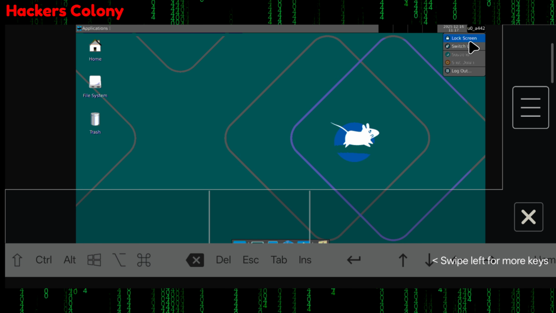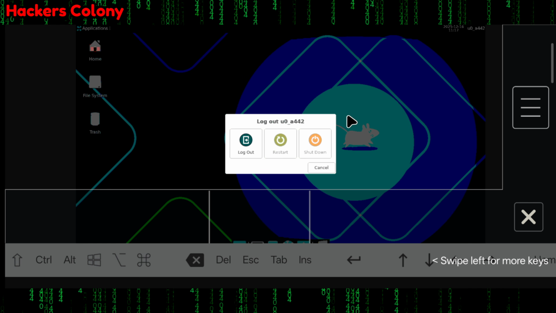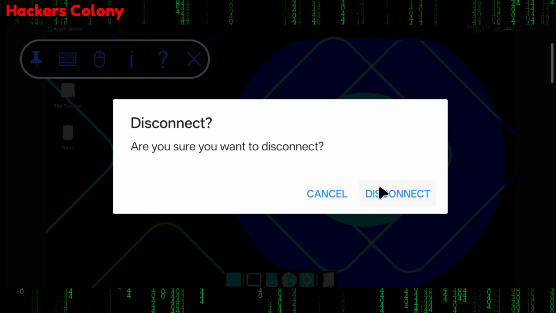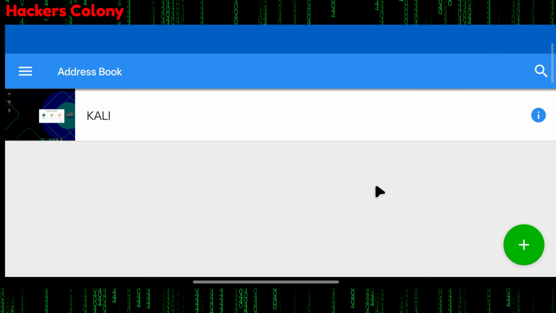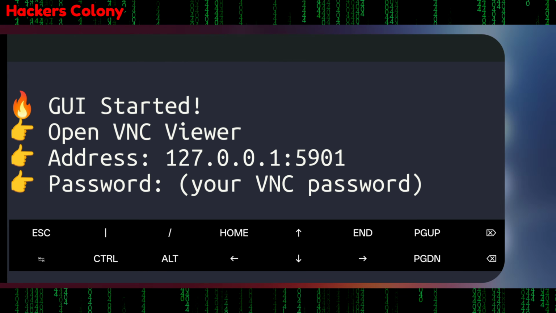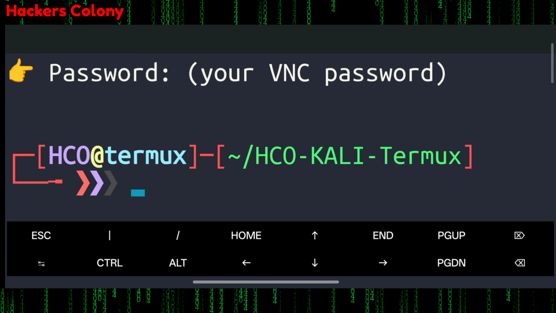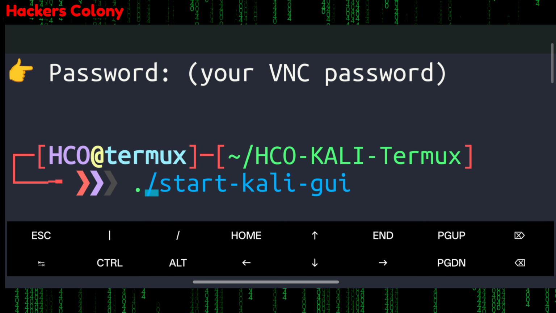Now once we are done with this, I'm just going to click on logout. Once I click on logout, you can see 3 buttons showing up. You can click on any one and just disconnect by clicking on the logout button. Then I'm going to close this one and go back to Termux. Here I simply have to type exit, and once I hit enter, it will automatically close the browser as well.